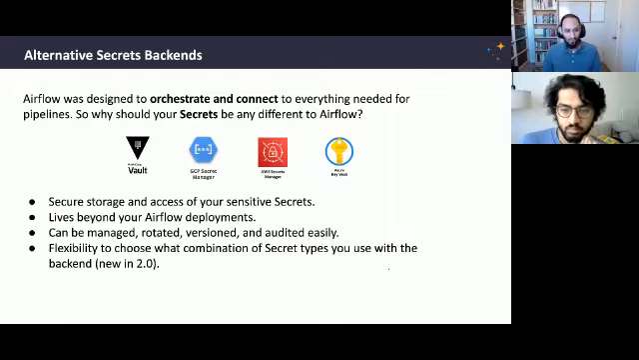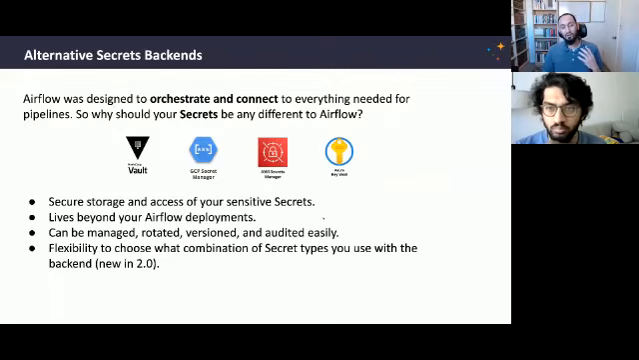And then with Airflow 2.0, you have the flexibility to choose what combination of secret types you want to use with your backend. An example of that, which I'll show in a bit, is you can use Vault, for example, as a connections backend, and you can use the Airflow Metastore database for your variables, right? So you can use a lot of different combinations. And while you could have done that before with version 1, what 2.0 does is let you set a configuration where you tell Airflow not to look at Vault or any other secrets backend for something. So I can say, hey, look at Vault for connections, but don't go there for variables because you're not going to find it. And we'll show you some code of how that works in a bit.